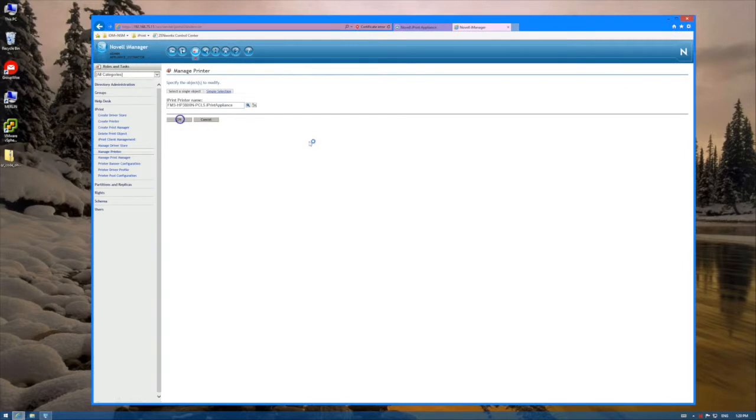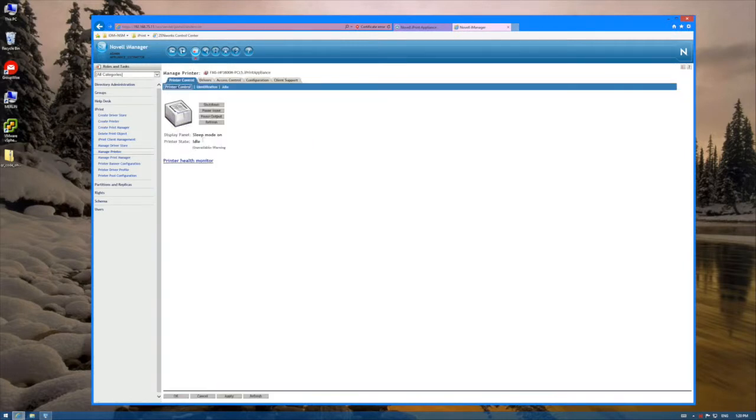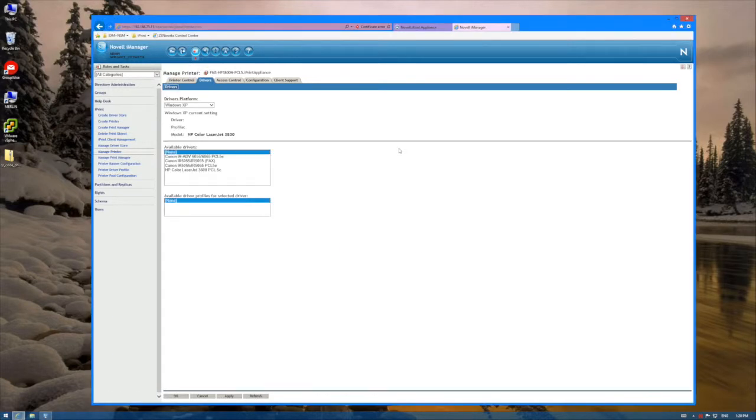Let's look at this HP 3800, for example. So it's on sleep mode right now. I can use the identification tab to describe the location and a bit of a description of where this printer is and what it does. I can assign drivers to it. So once I've uploaded all these drivers from my different operating systems up to the driver store, I can make sure that I've got drivers assigned for every platform that I'm supporting in the enterprise.